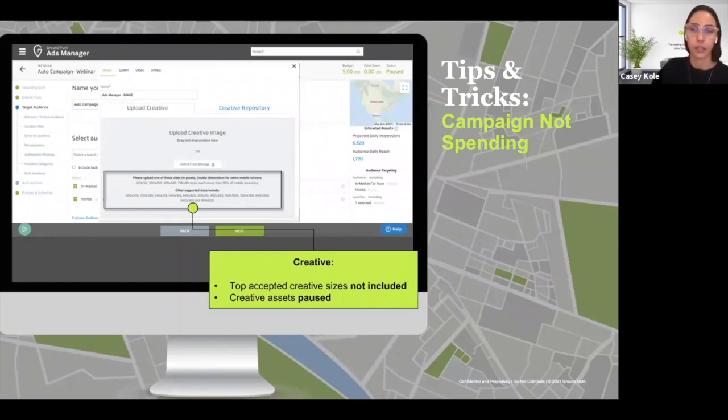Those top sizes include 320 by 50, 300 by 250, 320 by 480, and 728 by 90. So I recommend to all my new clients, make sure that you have all 4 of those sizes. That will give you the most inventory, so it'll help with pacing.